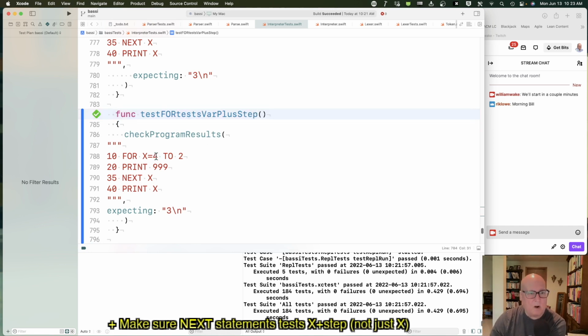How can I make this go wrong? Okay, so if I did, let's try 2, 2, 2. How would that look? So X is 2. X plus step is 3. Okay, this loop should execute once, right? The starting value is less than or equal to the ending value. I think it's going to execute twice.